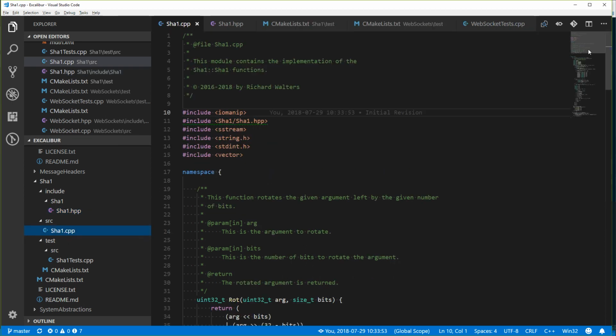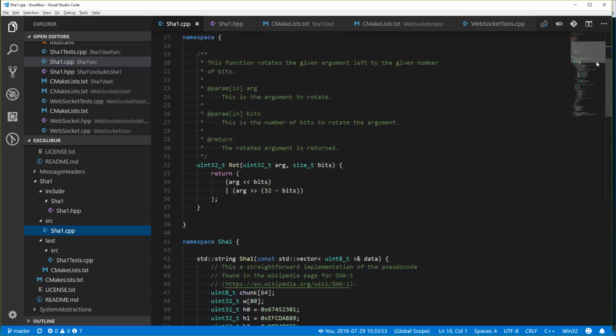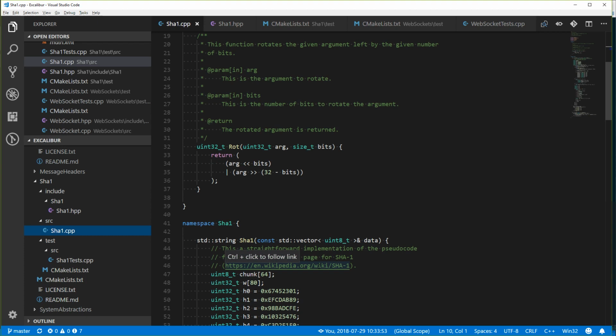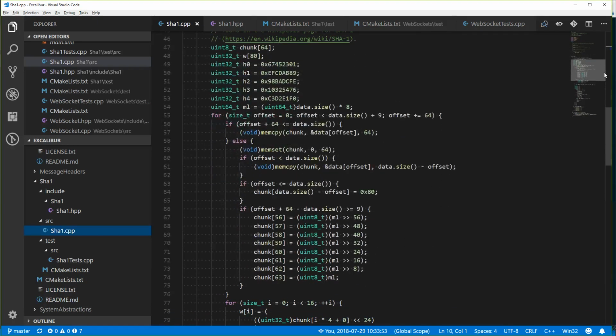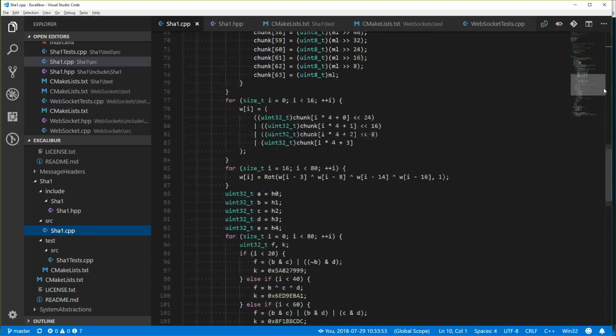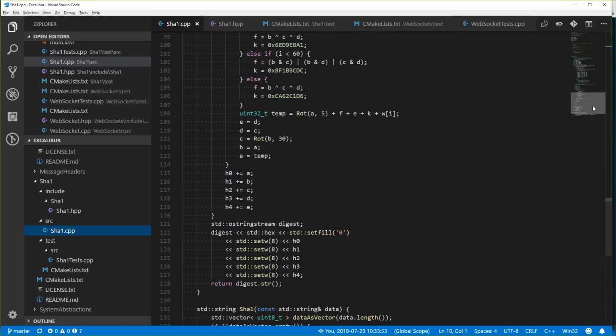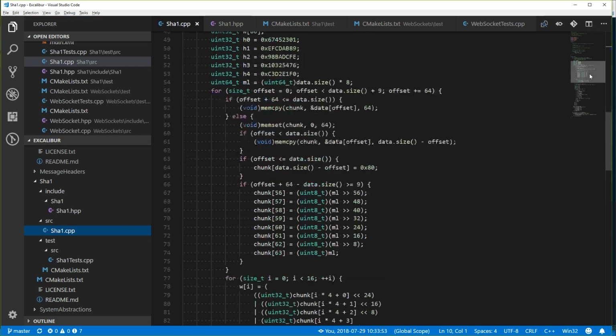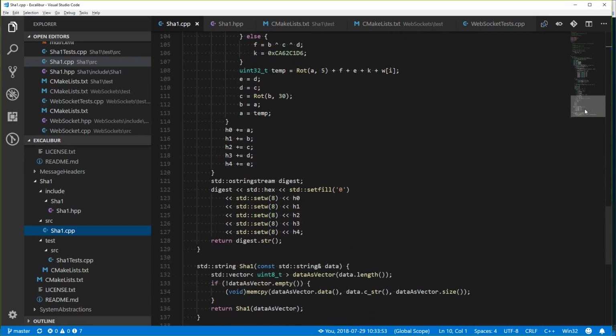The implementation's basically, I took the pseudocode from the Wikipedia page on SHA-1 and I wrote it in C++. So this is pretty much what the Wikipedia page says you do to implement the algorithm. So it's not optimized, but it's sufficient for our needs. We're not going to be hashing huge things right now.